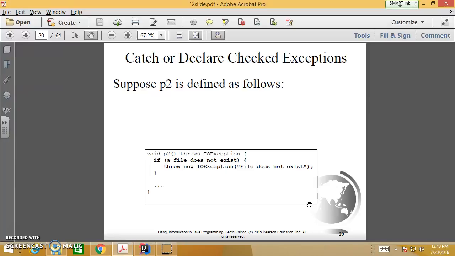Catch or declare checked exceptions. We talk about declaring those at the method level. That's called declaring checked exceptions. Right, and we throw that. So we start to look at IOException as an example. IOException is one of the exceptions in the Java class library. When you try to read in a file, we can say if a file doesn't exist, then we throw an IOException and put the words file doesn't exist. And that's how we define the method.